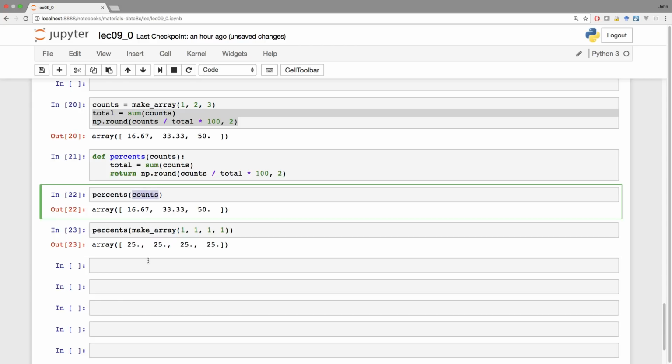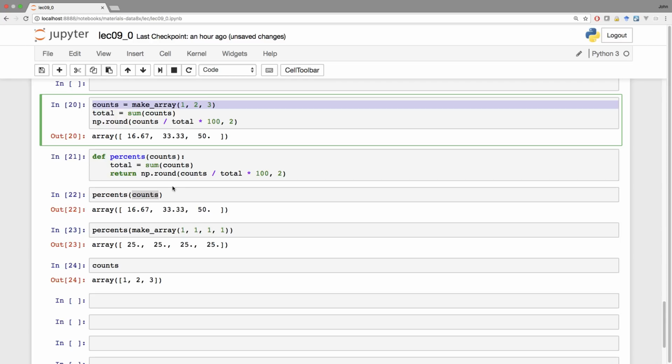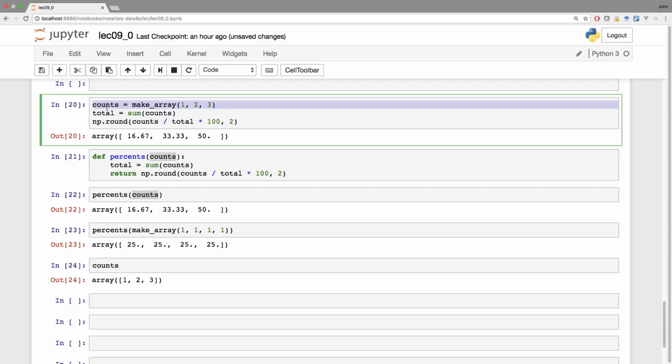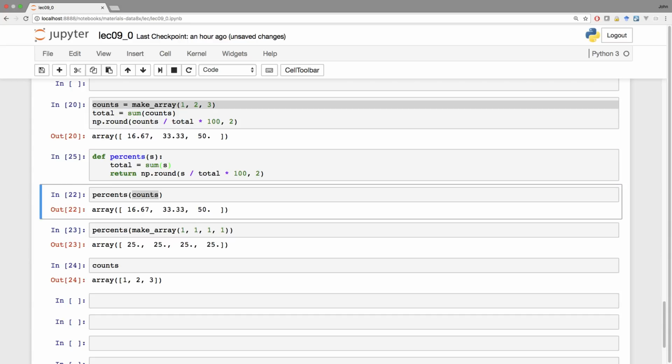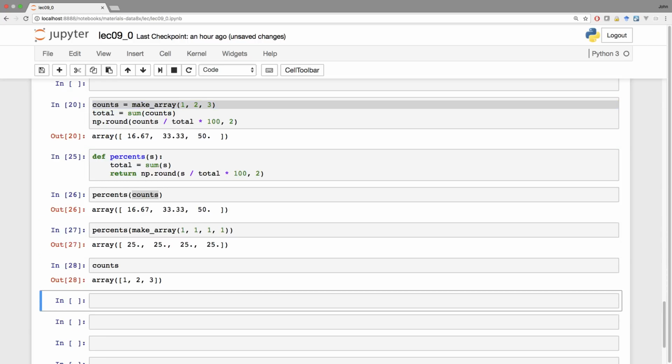None of these calls to percents are changing their input. Instead, they're computing something new. So counts is still 1, 2, 3 because I defined it up here. Just because I use the same name as the argument name here in the function doesn't affect counts out here on the outside. And by the way, I didn't need to call this counts. I could have called it anything I want, as long as I'm consistent throughout, and then I can still take percents of counts defined here, or percents of this new array, and counts is still 1, 2, 3.